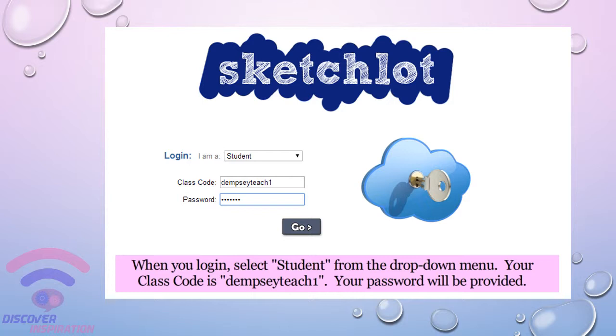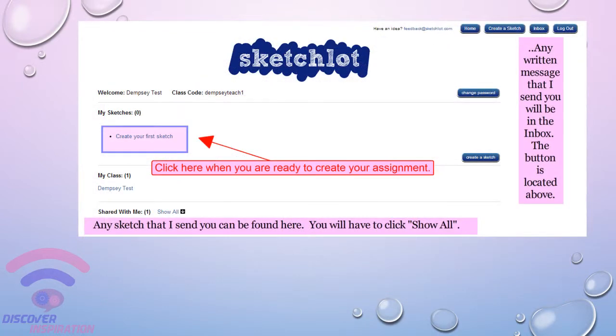After you put in the class code and your password, you're going to click on go to the home screen. When you look at the home screen, it's going to say welcome, your name. It's going to show what class you're in, class code Dempsey Teach 1. And then you're going to see 3 different sections: my sketches, my class, and share it with me. Anything you produce, any sketches or drawings that you make, are going to be under my sketches. The class is going to stay the same, and then share it with me. Any image that I send you is going to show up here.